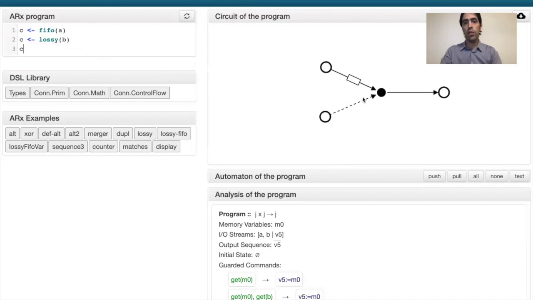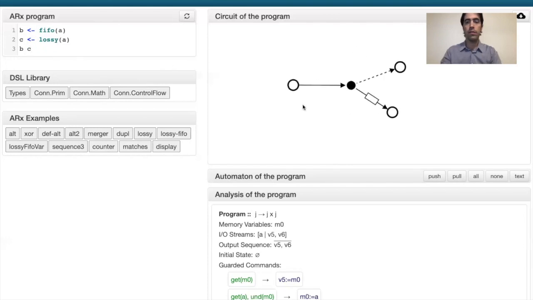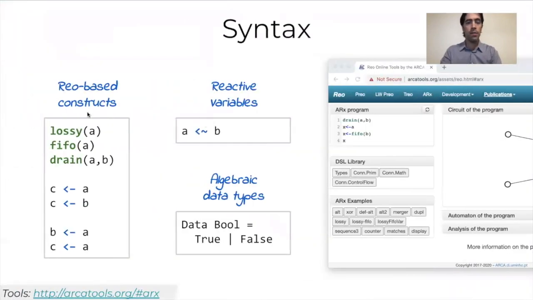The same way I have this merging behavior, I can also describe a replicating behavior. If I just write both of them starting from the same port, and let's say this goes to B and this goes to C, and then I want to output both B and C. Spaces or enters are the same here. So now you have this replicating behavior: the same port A is applied to the FIFO and the lossy. These are the basic constructs in order to generate this.